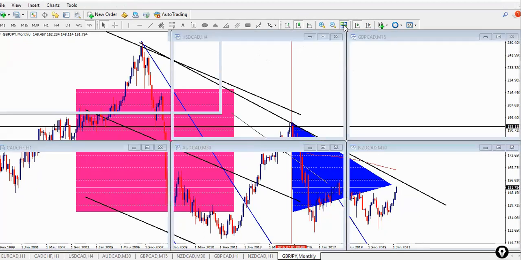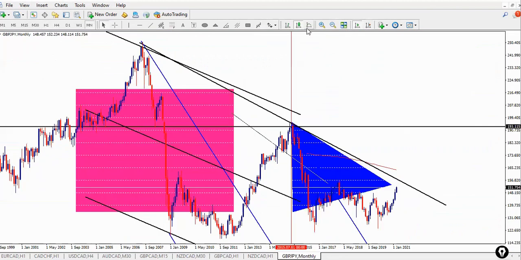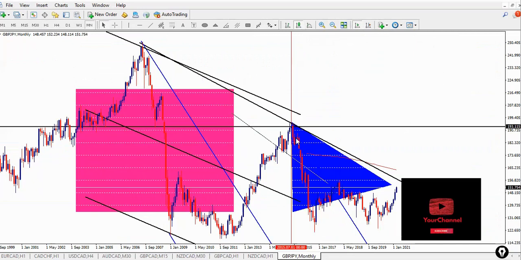And we have this if you want to group your charts. Okay. So that's basically for today's. I've showed you how to design your own chart template and make it colorful for your trading.